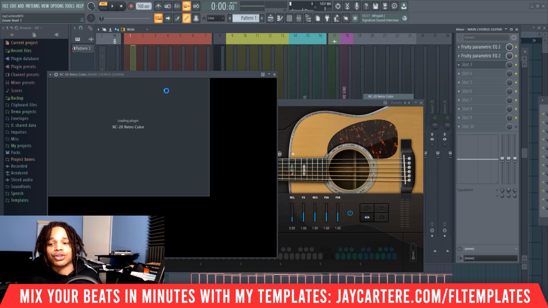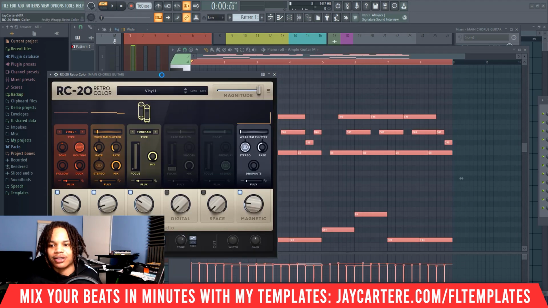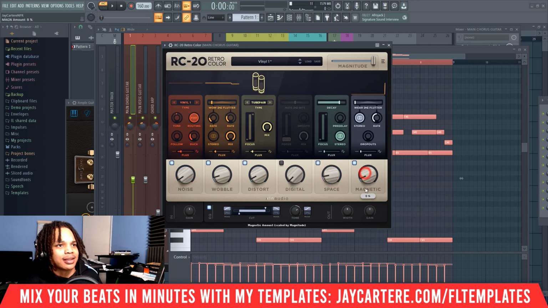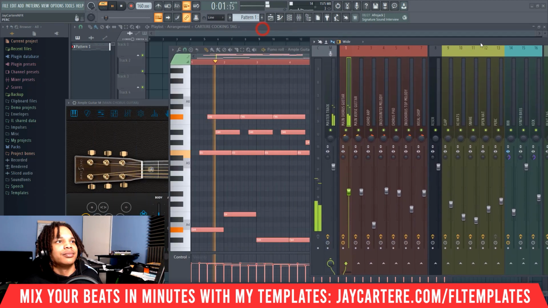And the trick I'm about to show you now is going to make your guitar sound even better, even if you don't have like Guitar Rig or anything like that. So we're going to bring this distort way down, have a little bit of wobble, but bring the noise way down, get some space, and bring the magnetic way down. So this is what we got.